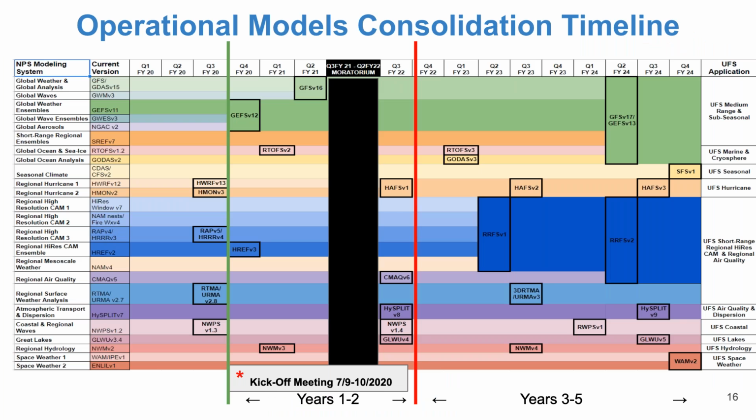So I mentioned I was going to show a timeline. What you see on this chart is time running from left to right, and here we are at the beginning of the project. And we just had our kickoff meeting, as I mentioned, just a couple of days ago. So what you see on this chart is a number of horizontal color codes. Each one of these colors on the left represents an application which is running currently in operations at the National Weather Service. So it's just a huge number of different applications.